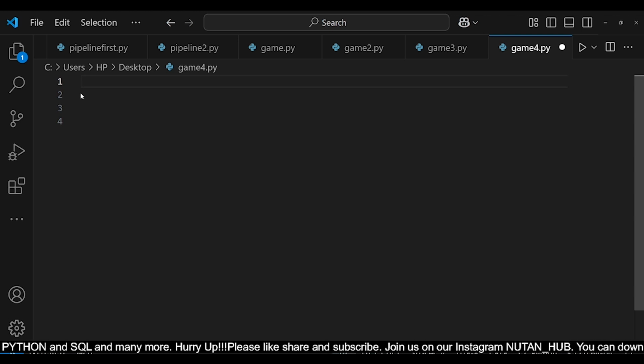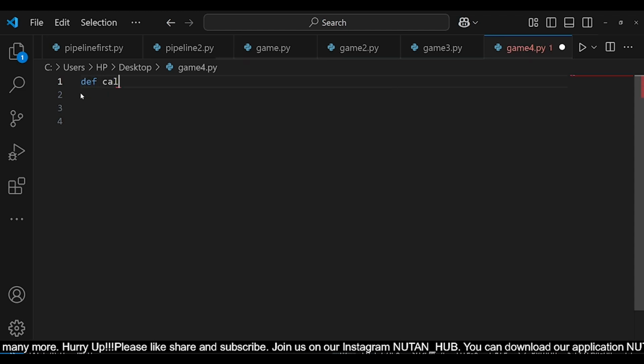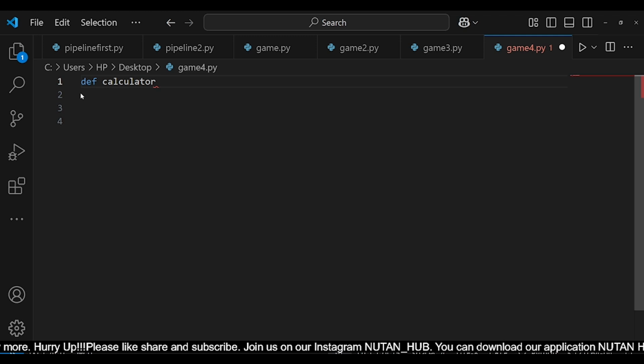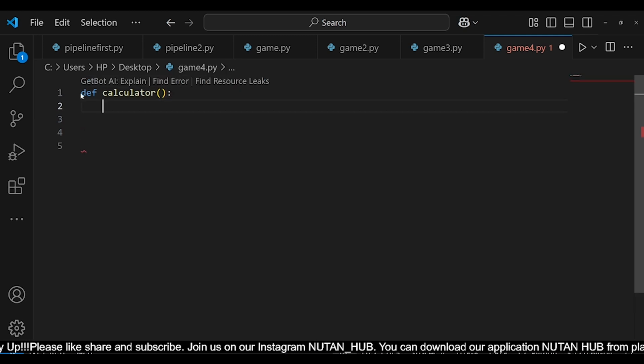Everyone, I'm Amrita, and today we are not going to create any game in Python, but we will create a calculator. Okay, all right. So let's create a function here, and I will call it calculator. And you know very well that I will write all the steps and the logic part inside the function.